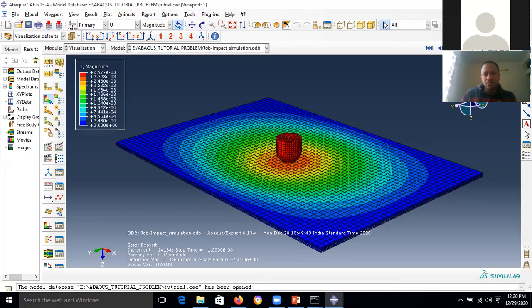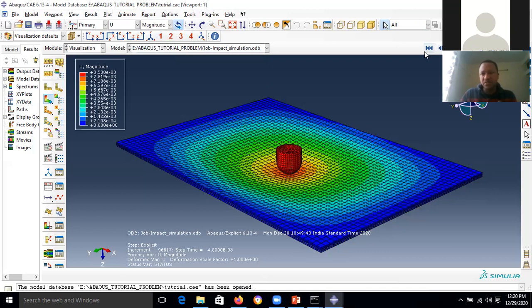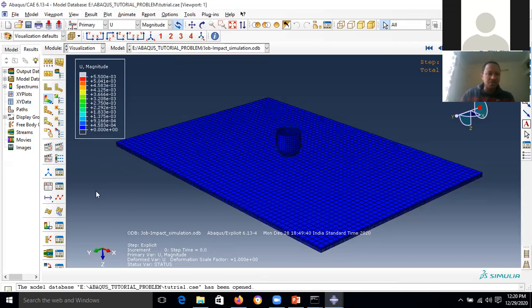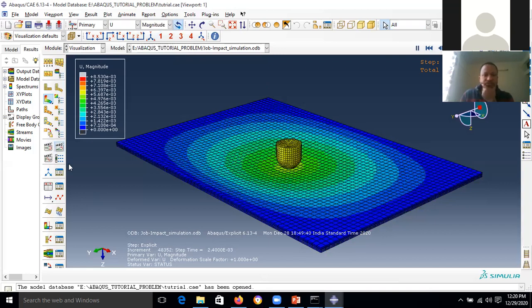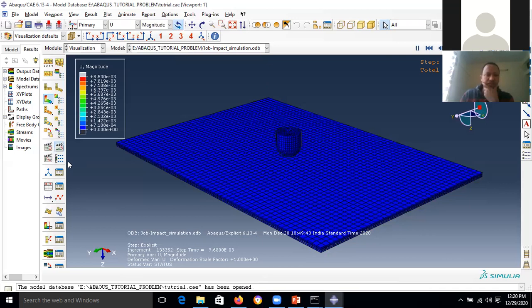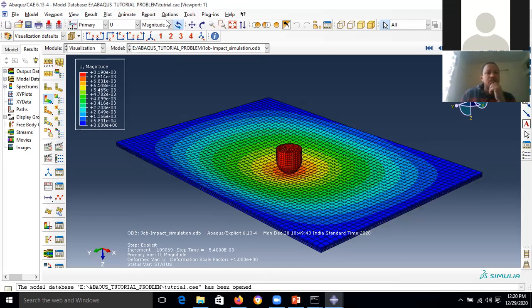So this is a deflection. You can animate it with this, or there is an animation here. Yeah, this is the animation. Okay, we can visualize different U values, deflection values. These are not visible, so I have to modify it.